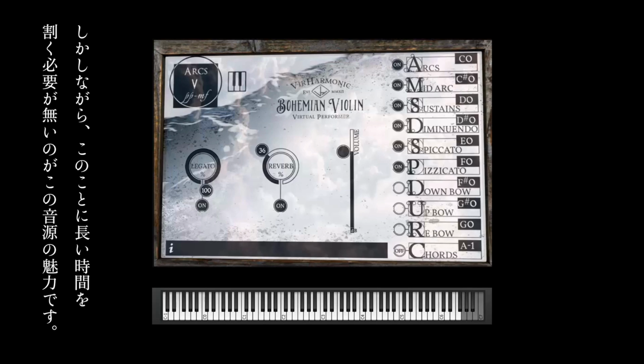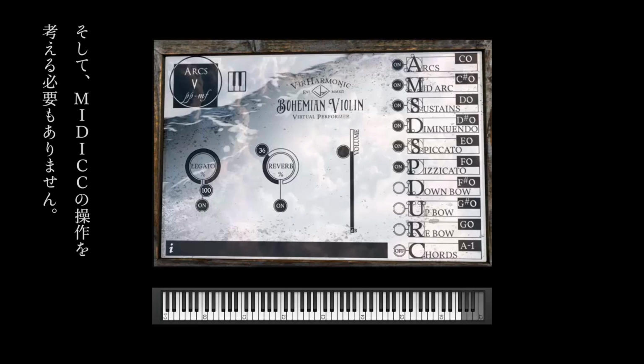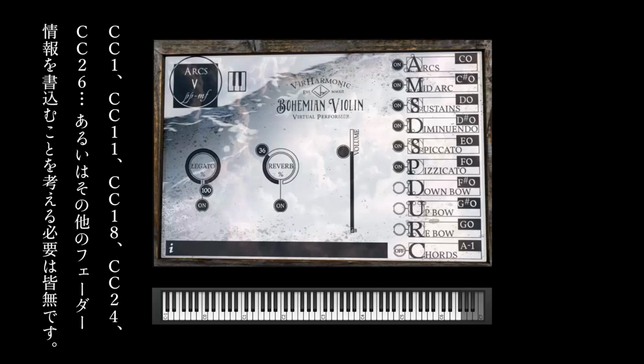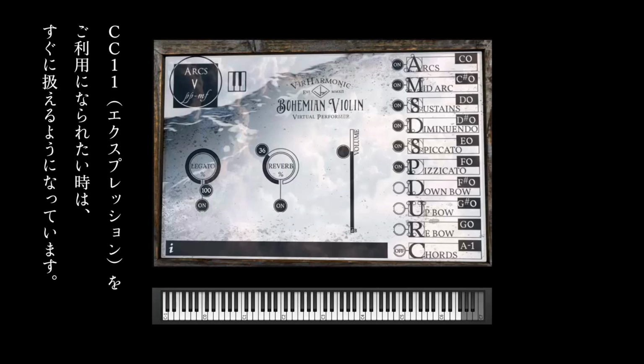So it's not really something you'll ever have to spend long doing. And that's ultimately what this instrument is all about. The idea was that you can sit down and play on the violin and just play. Play on the piano and it sounds like a violin. You don't have to think about it. You don't have to think, oh, I'm going to write CC1, CC11, CC18, CC24, and I'm going to have these 26 other faders running on the side. None of that. Now, coming to CCs, we did allow CC11 to remain there. So CC11 is still there for your control if you wish to use it.